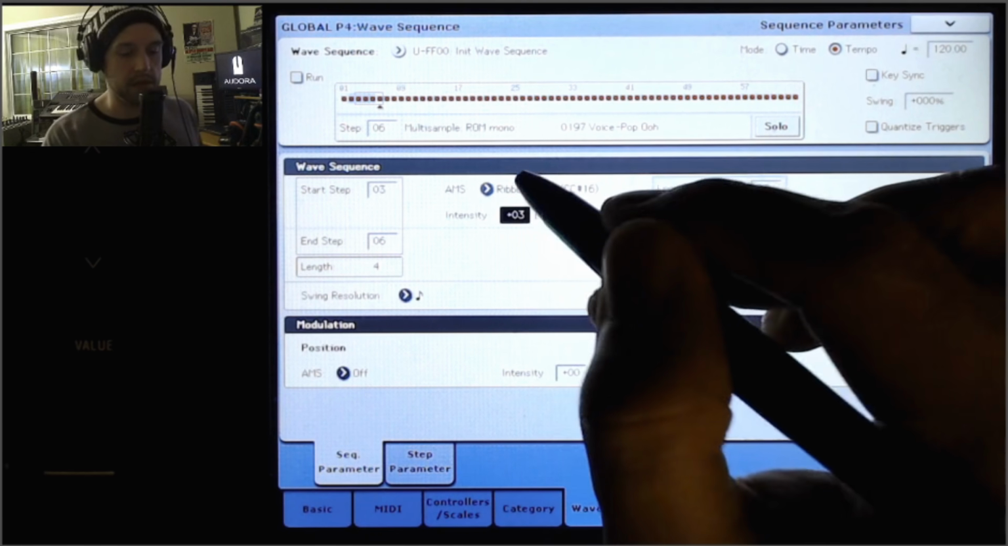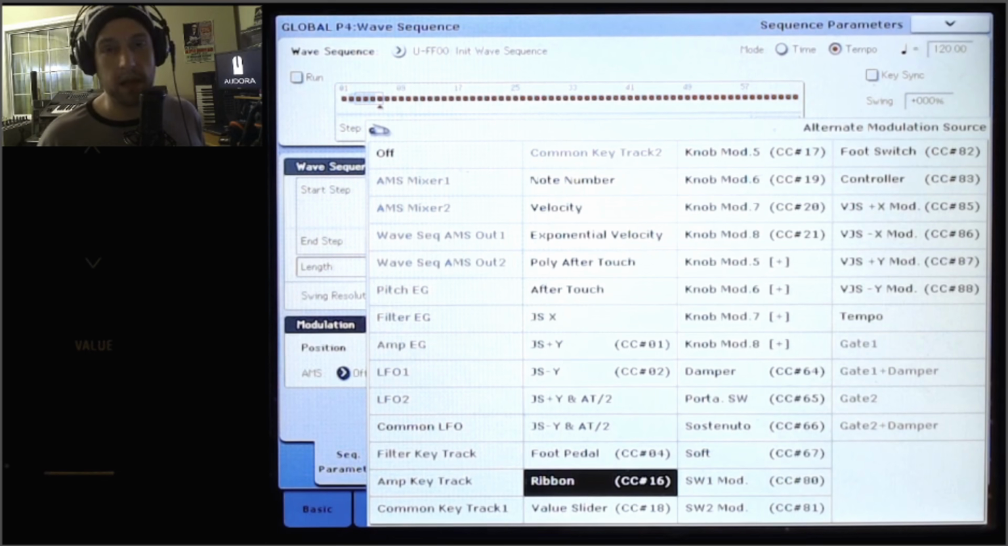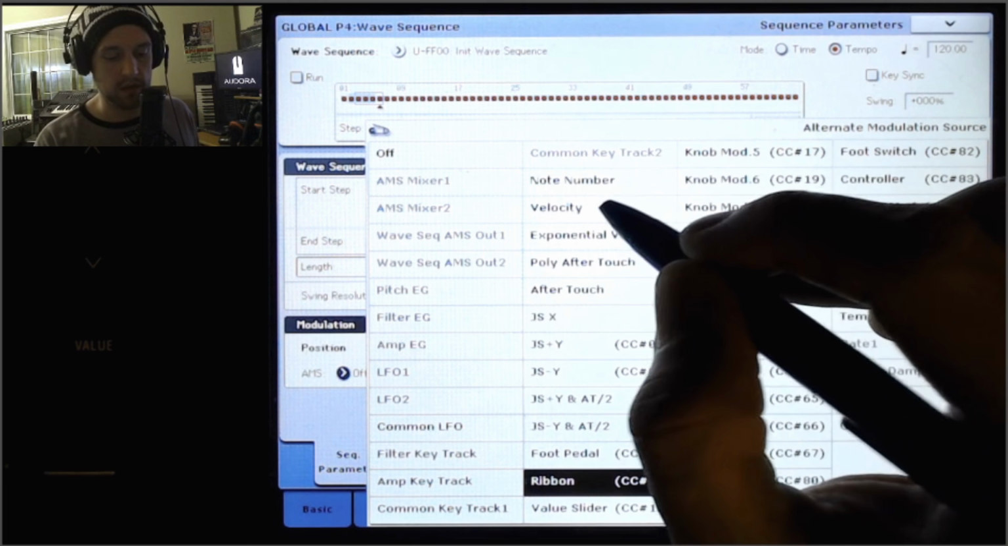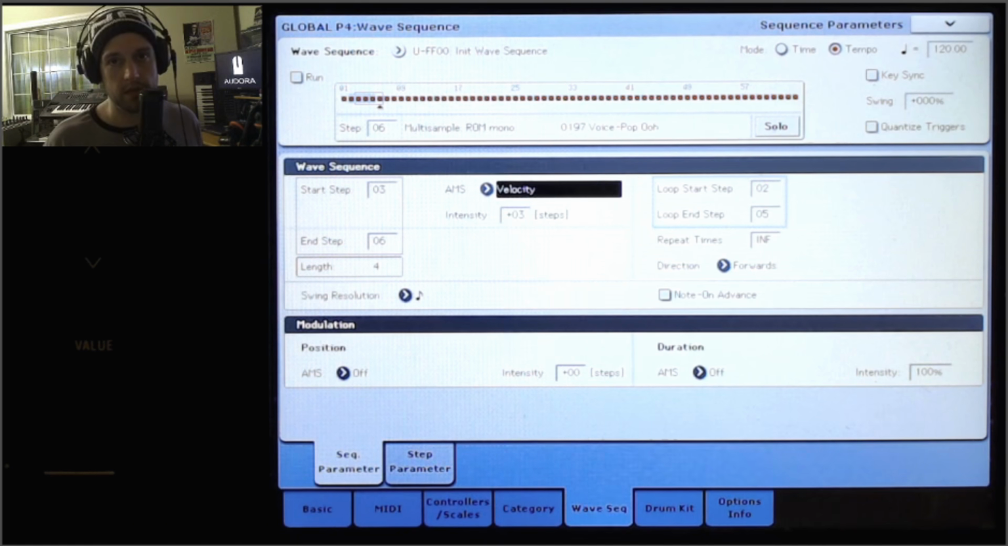And so with this alternate modulation source, it doesn't have to be the ribbon. It can be all kinds of things. It could be something like your velocity. And your velocity, depending on how hard you play, will play different notes as well. So that's a neat thing that you can do.